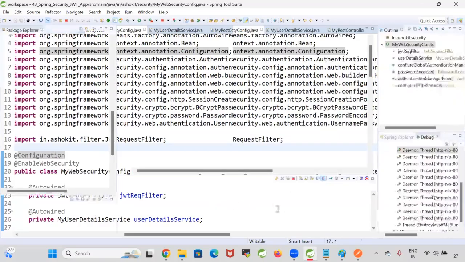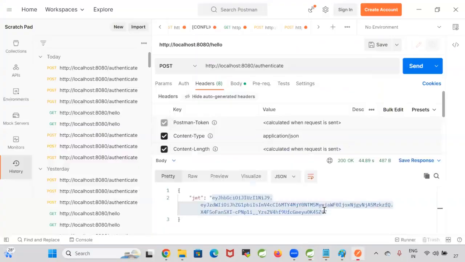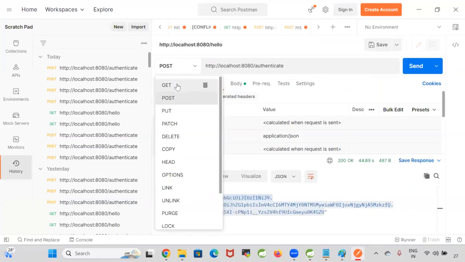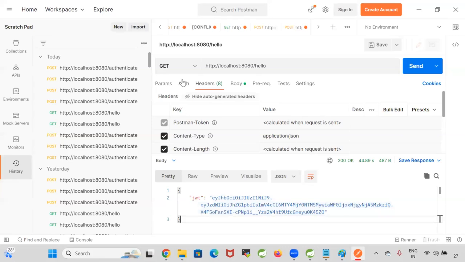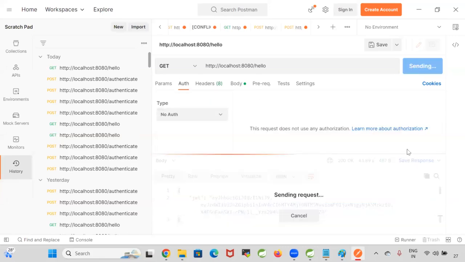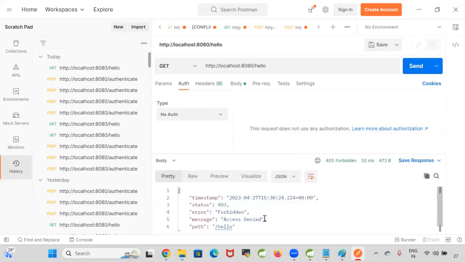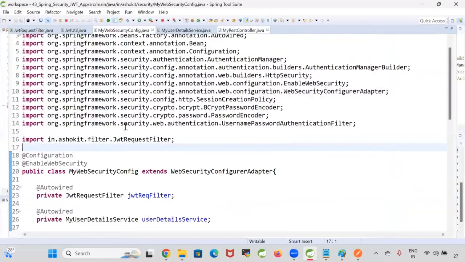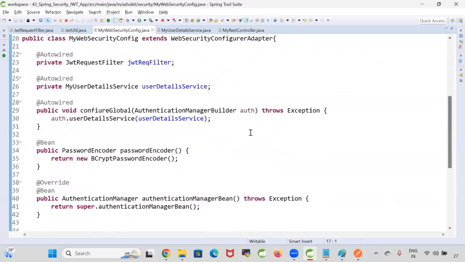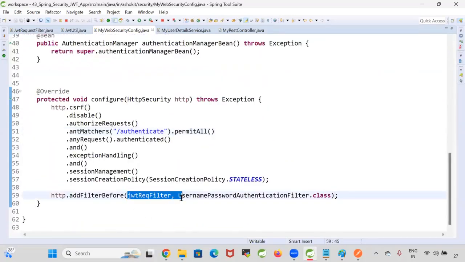So now let us take this token and go to the GET request method /hello. If I send a request to the hello method without a token, I'm not passing any token, then I'm getting 403 forbidden. I'm not able to access that method. Why? Because whenever a request comes to the application, it goes to my security configuration. Only the authenticate method will be allowed. All remaining methods are handled using the filter.